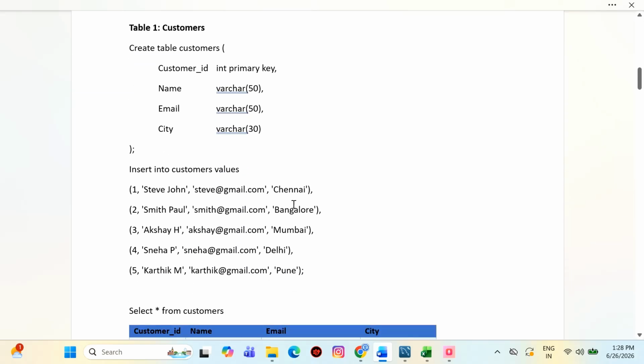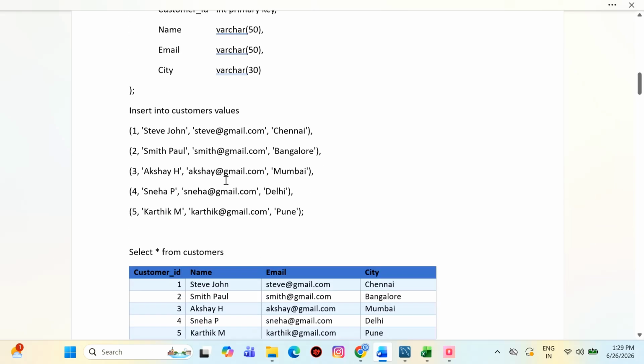Throughout this video, I'll be using two tables to understand all the different types of SQL joins. I have already created these tables and I'll provide all the queries in the description below so that you can create these tables in your own database and practice every join along with me. Okay, let's get started. Let's look at these tables first.